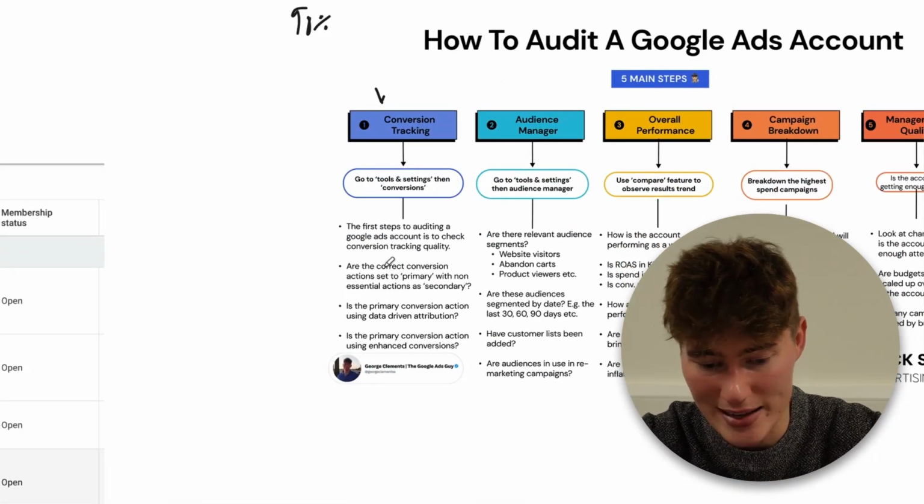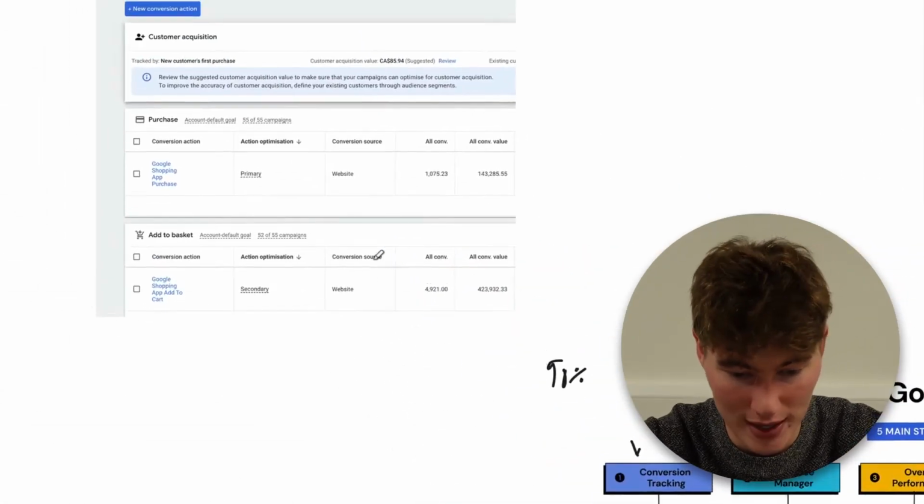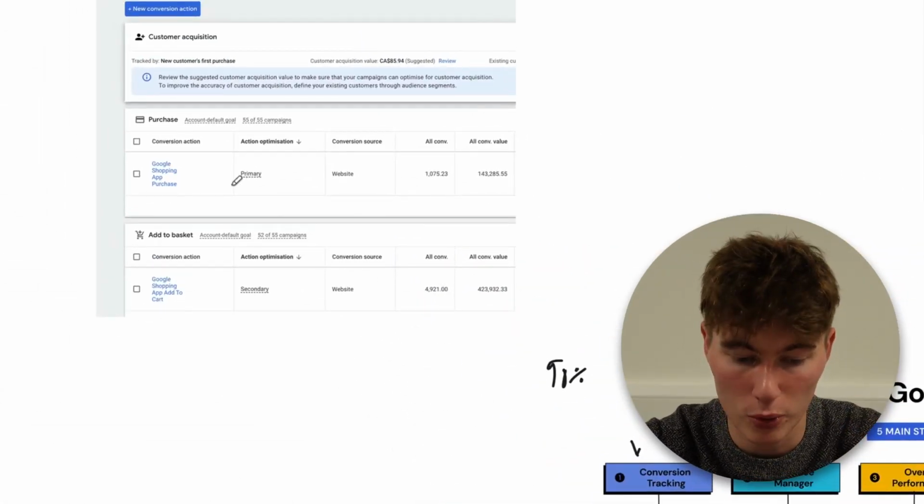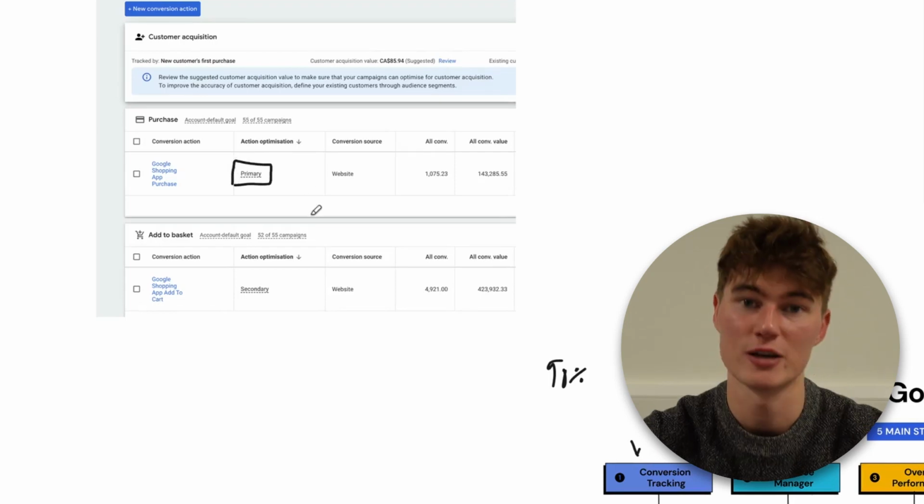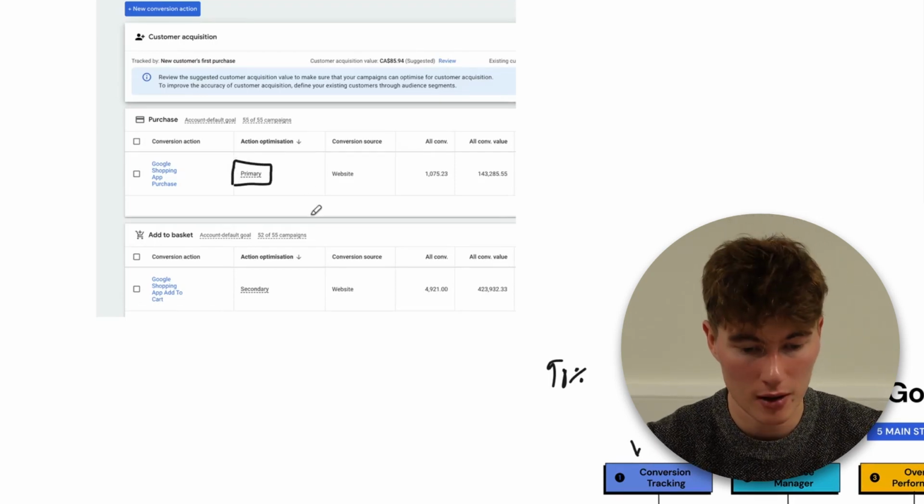We want to see, is the conversion action set to primary, okay? So the most important conversion action should be set to primary with everything else being secondary. Let me explain why that is. In Google Ads, you have obviously these actions that are valuable to your business, okay? So for lead gen, that might be someone filling out a form. If you're a dentist, you're a plumber, something like that, or getting a quote, or giving you a call. For e-commerce, it's going to typically be a purchase, okay? That is your primary conversion action, and you want to set it to primary so that Google optimizes towards it.